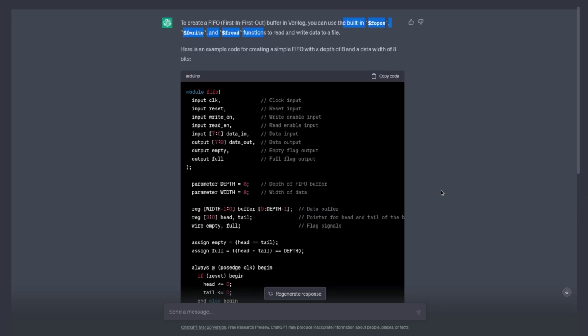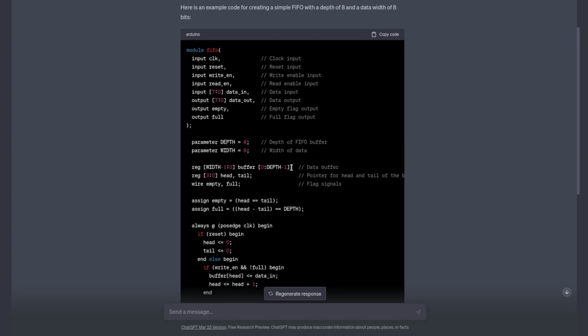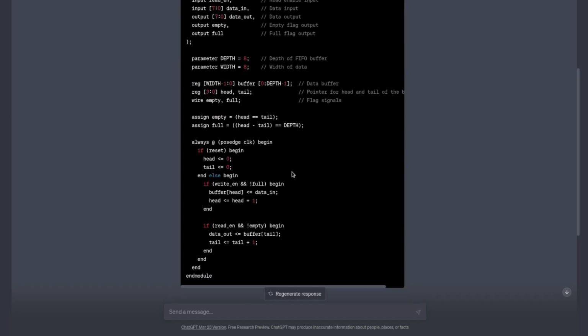This doesn't look so bad. It's chosen to make it 8 deep and 8 wide. And we've got write and read flags, we've got data in and out, and we've got empty and full. We've got a buffer. The way that a FIFO works, just to explain for the people who are not immediately familiar, is you have 2 pointers, a head and a tail, as it does here.